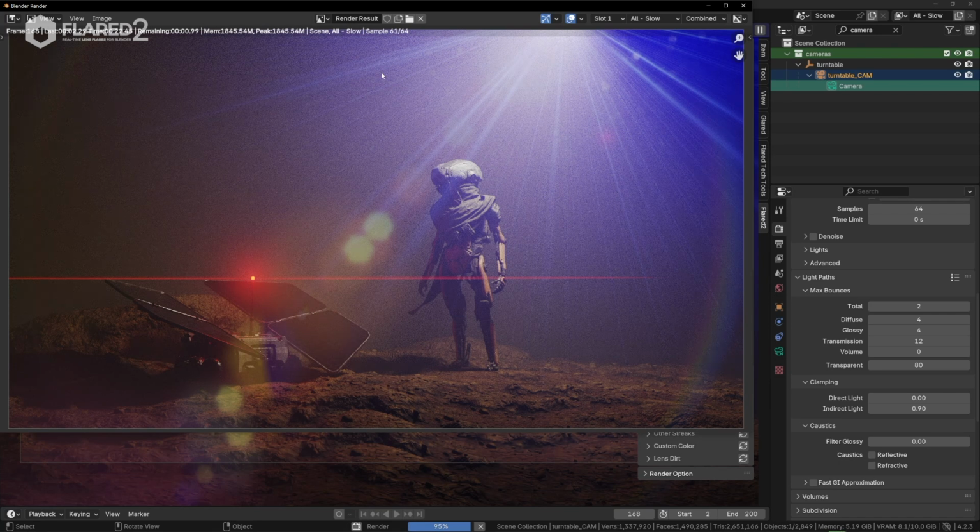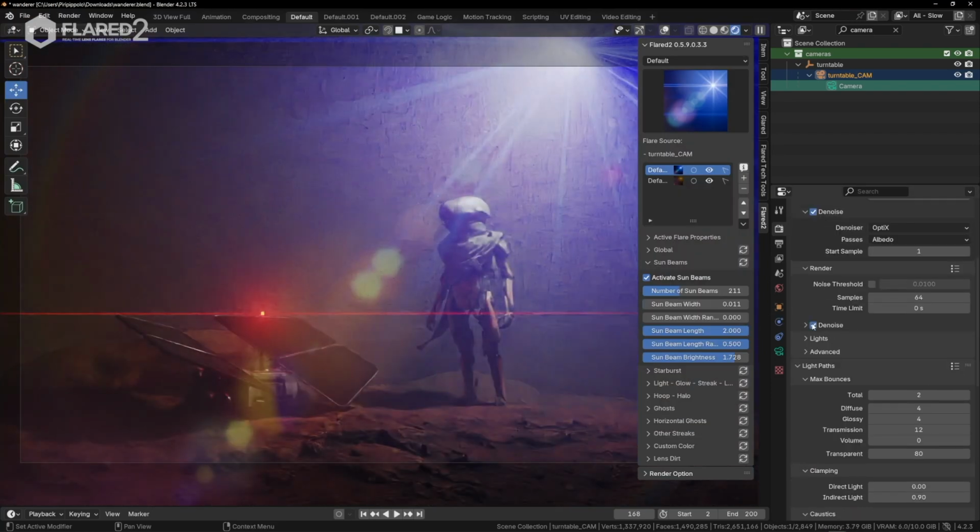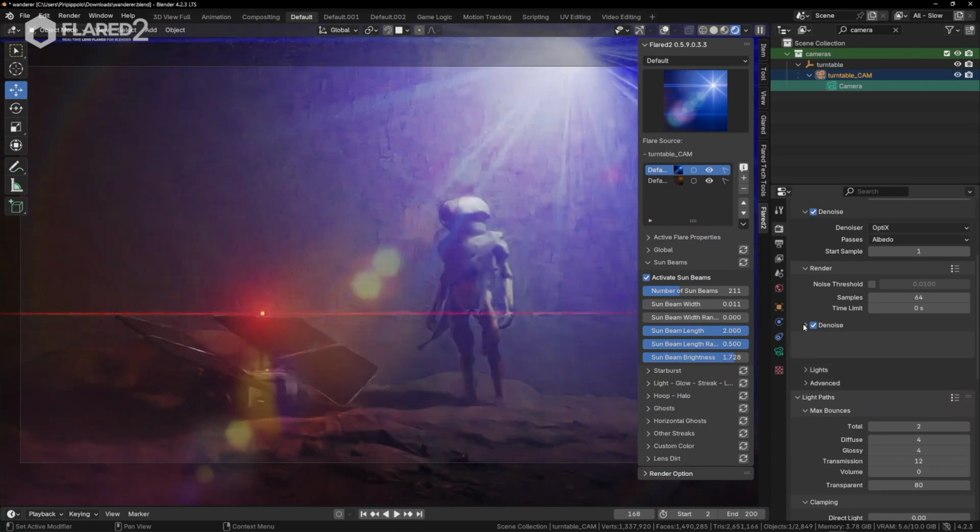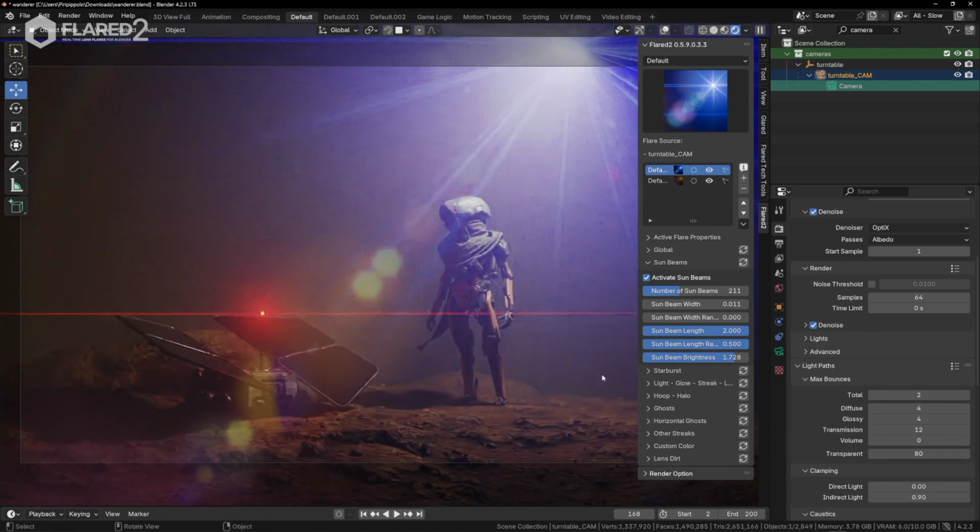Let's move on. The solution I'm going to show you is useful for both those who want to significantly reduce the render times in Cycles when using Flare, and for those who want to export the Cycles rendered scene separately from the Flare. Cycles or Eevee, it's the same. This allows you to go into an external application like After Effects or DaVinci Resolve or others for compositing.